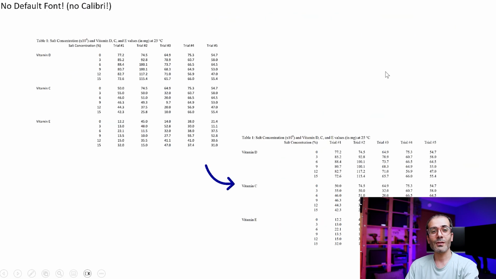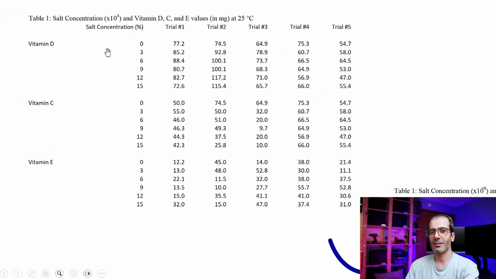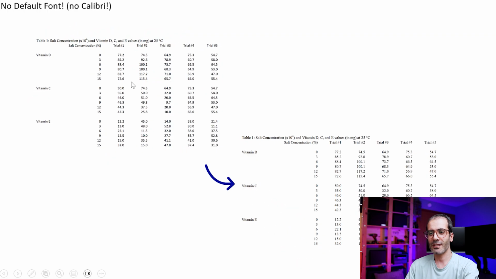Next, don't use the default font that the Excel file has. You can change it to whatever you are presenting in your paper, but just don't use that default font. It means you haven't done anything, you just did a simple copy paste. So change it to something that you are presenting your research paper with, so it's consistent.